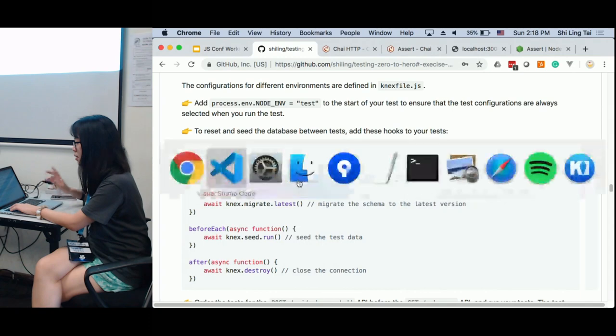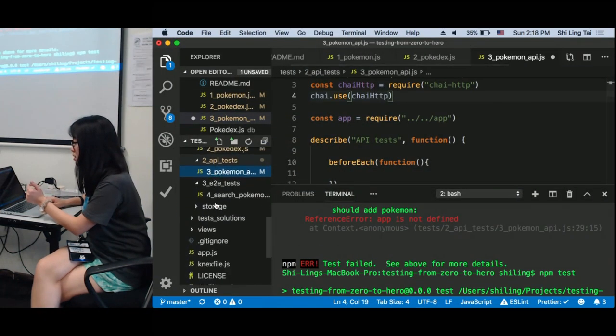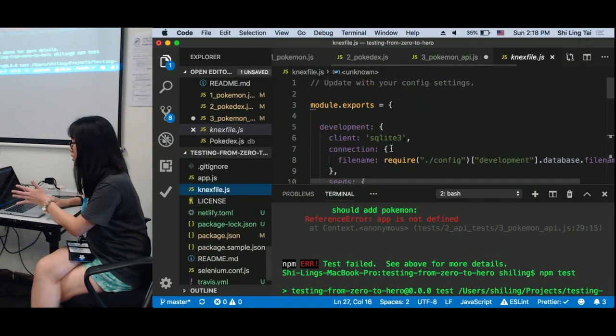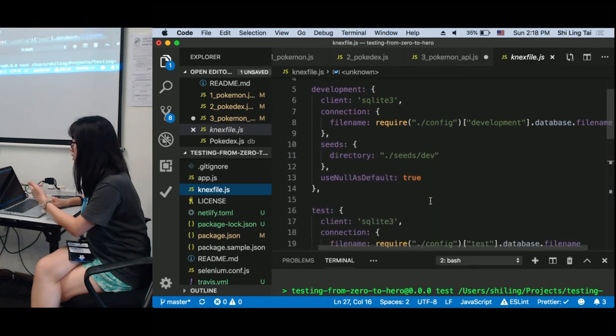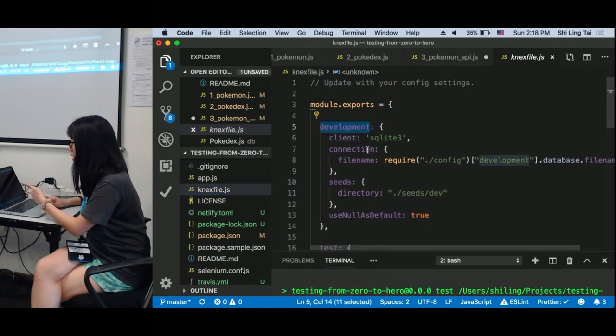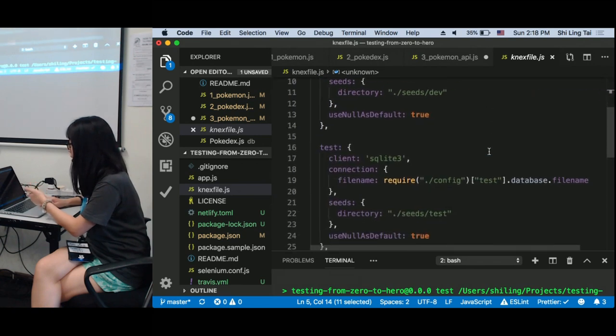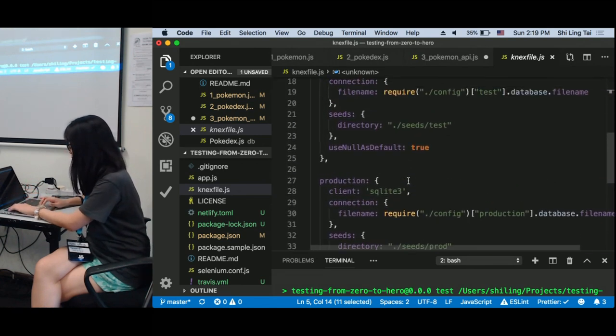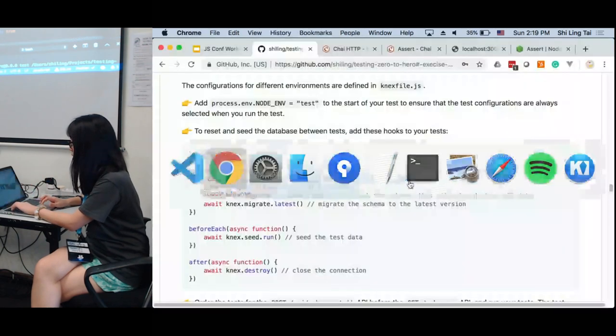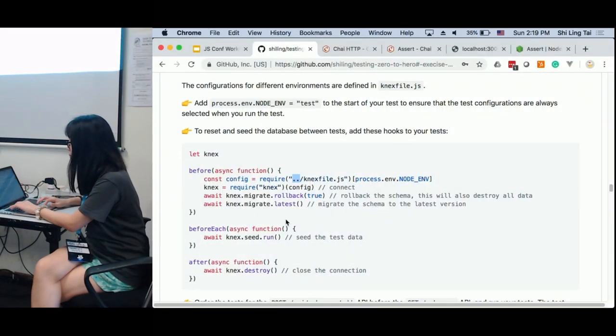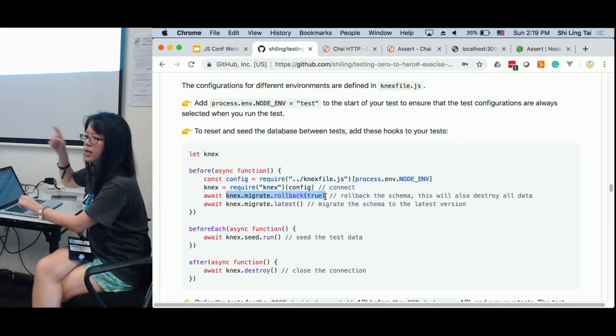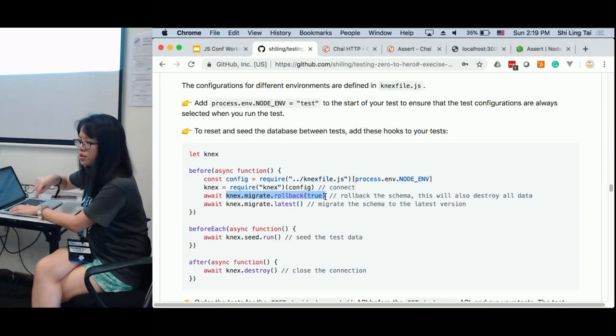I think the path here is wrong. You might have to correct that. So the Knex file is defined in your root itself. And the root defines the environment, the file name for development, the file name for test, and the file name for production itself. So you just grab the configuration from there. And then what we'll do is we'll run the rollback script. It's going to run your Knex migrate down, which simply just drops the database. And then Knex migrate latest actually upgrades all your schema to the latest version of the migration.